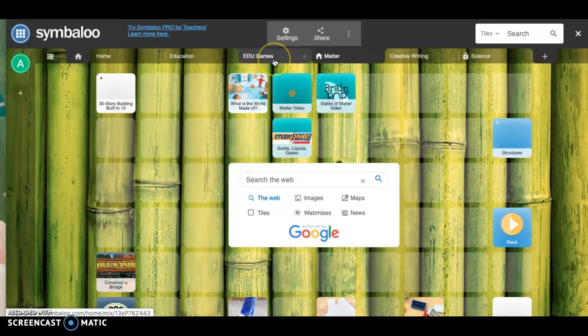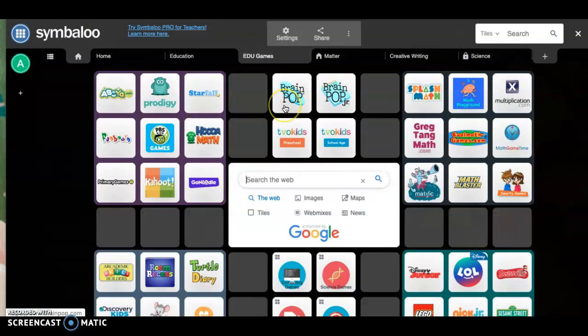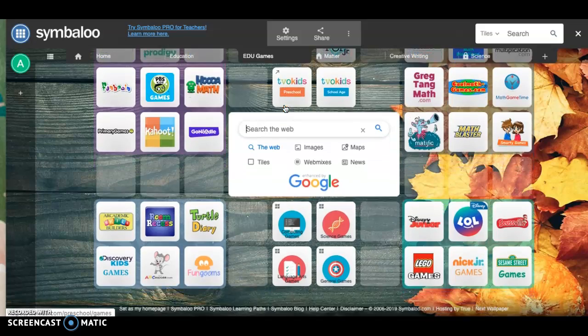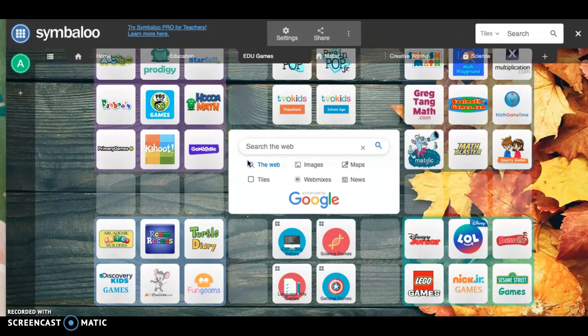You'll notice up here that there are different tabs. I'm just going to click on a few. These are already pre-made web mixes, that's what they call them, and they're really cool because teachers have already generated these web mixes, so that's nice for maybe an enrichment time or even an intervention time, or if you just have some downtime where you want your students playing around with some educational apps.